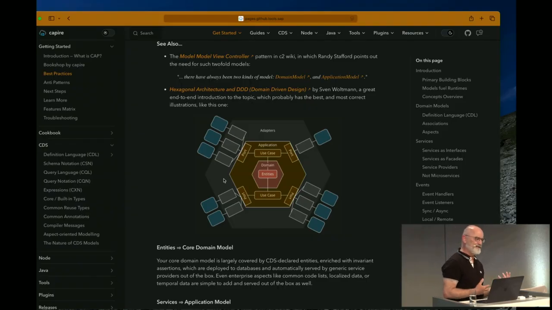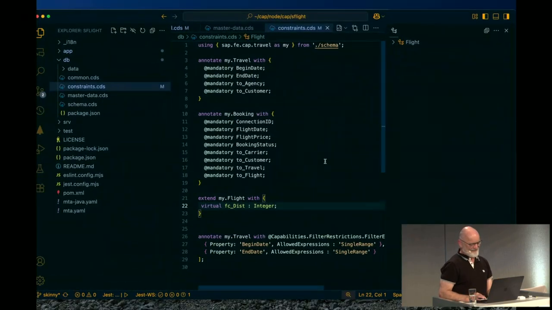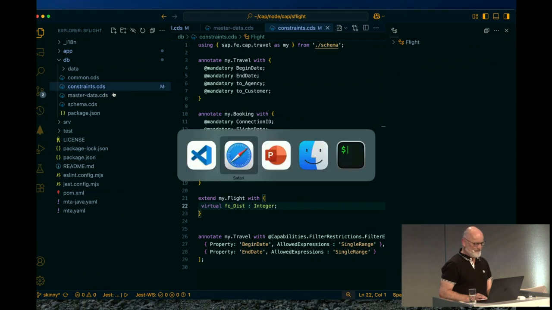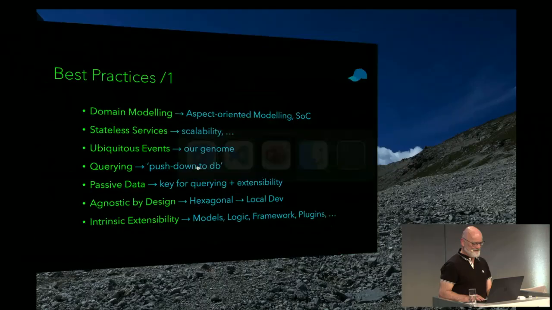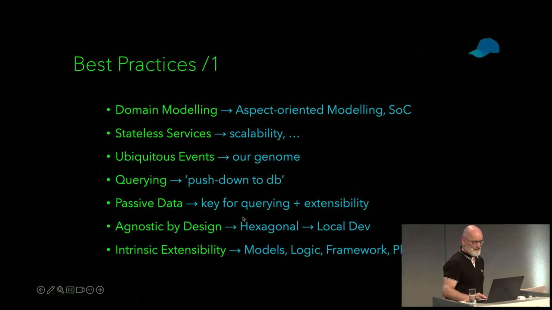Now a bad practice is when you read papers about how to do hexagonal architecture with Spring, for example, and try to apply this to CAP, then you doubled the hexagonal architecture, which brings unreasonable behavior. And we saw this really in the applications. So don't try to reapply hexagonal architecture, because we already did this.